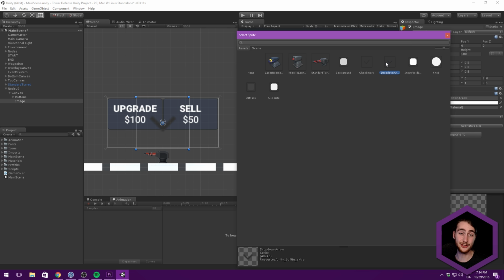And this is included with Unity by default. You can also find your own arrow on Google. Just make sure that you are free to use it. Or you could, of course, easily make this in Photoshop or GIMP. I'm just going to be using the default one here, but you can do whatever you want.